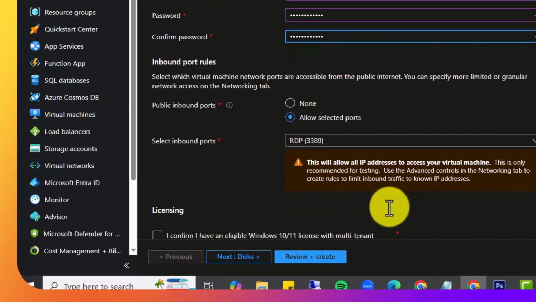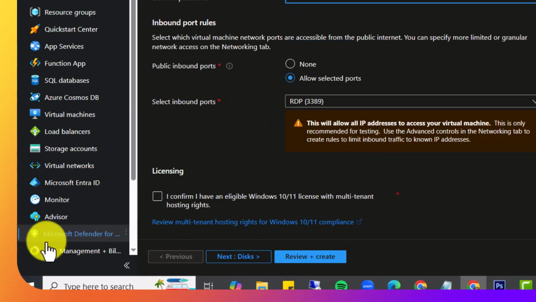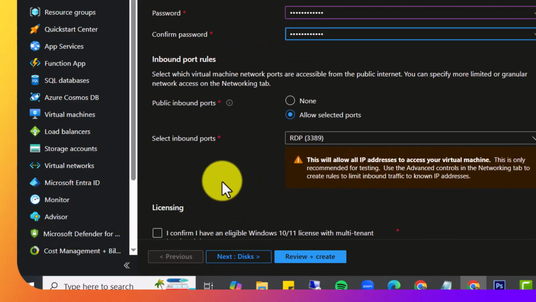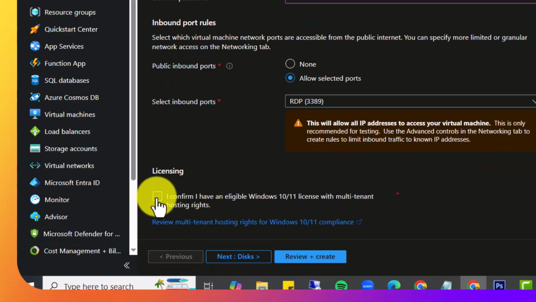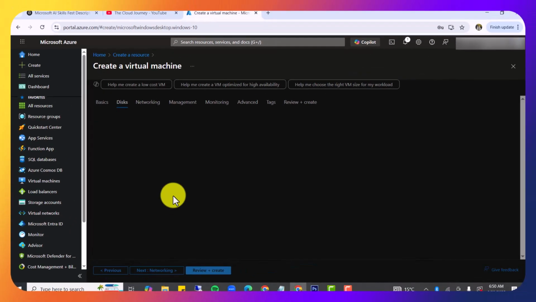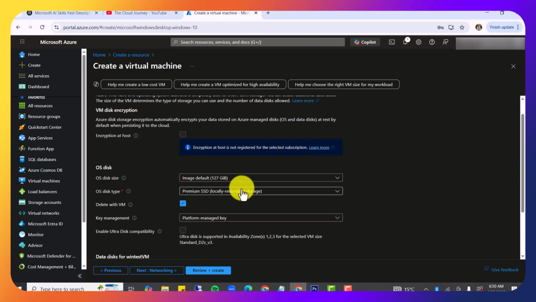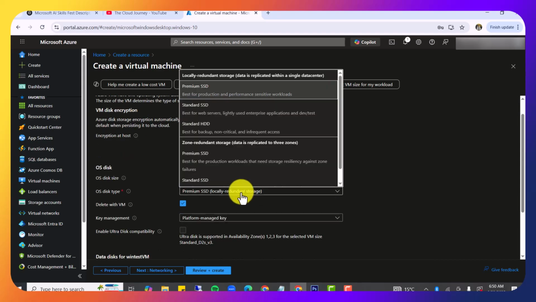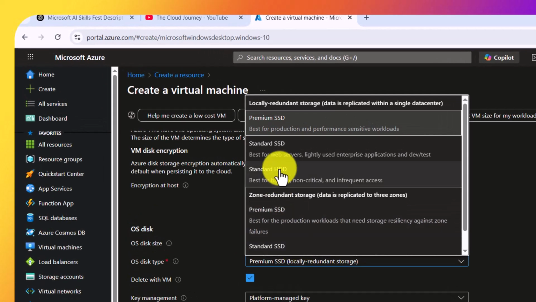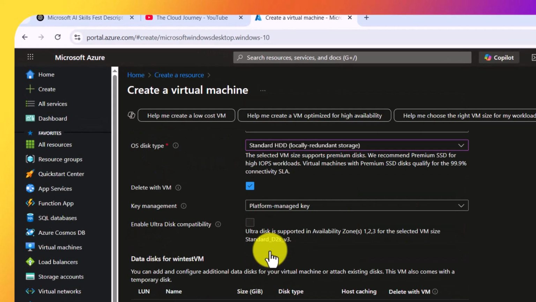All right, so it's connecting on port 3389. That's the port for RDP sessions, right? So just confirm the license, then you can go to next. For the disks, I don't want to take much of my disks, especially this premium can be more expensive. So I could just use standard HDD because I'm just training, it's not for production.